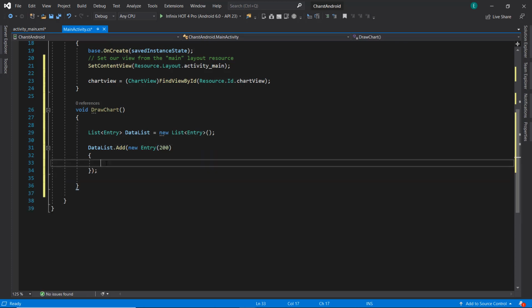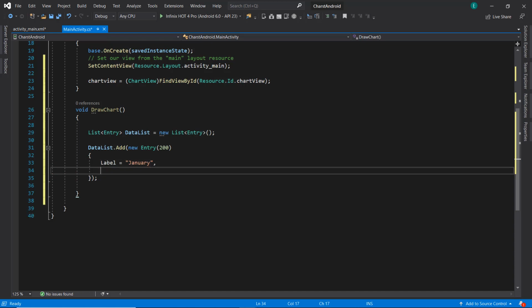So inside of this code block, we can now go ahead and add the label. Now let's go ahead and label it January, because this is the entry for January. Now the next thing we need to do will be to define the value label. This will also be 200.